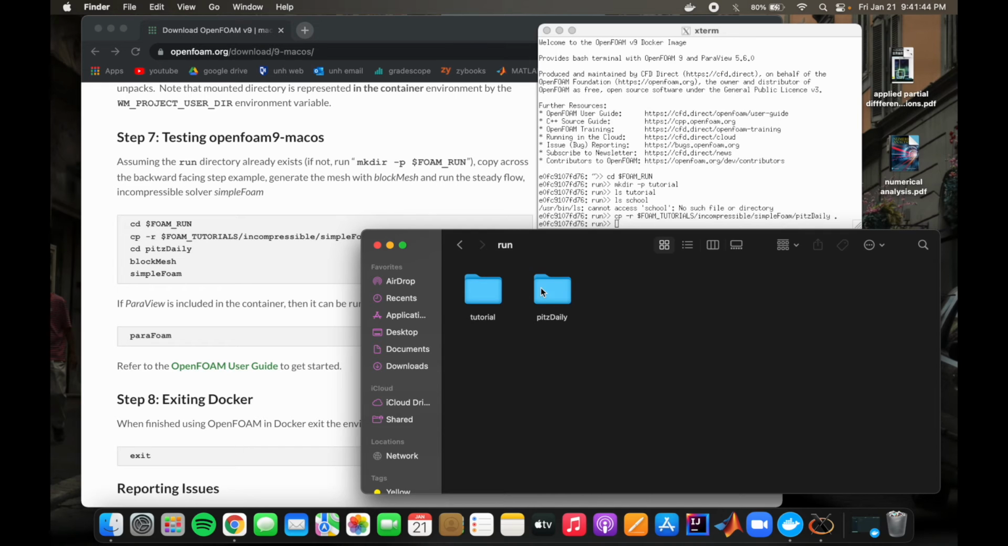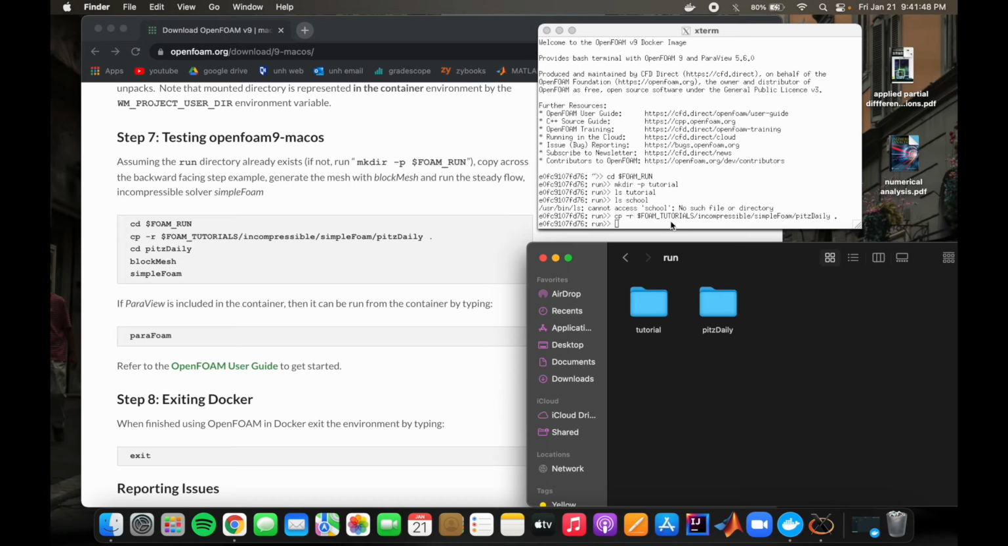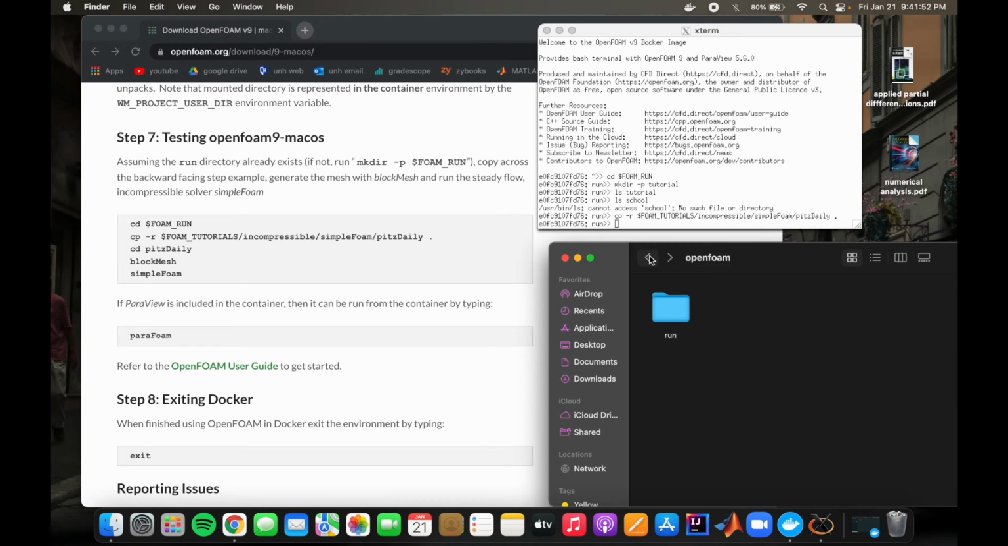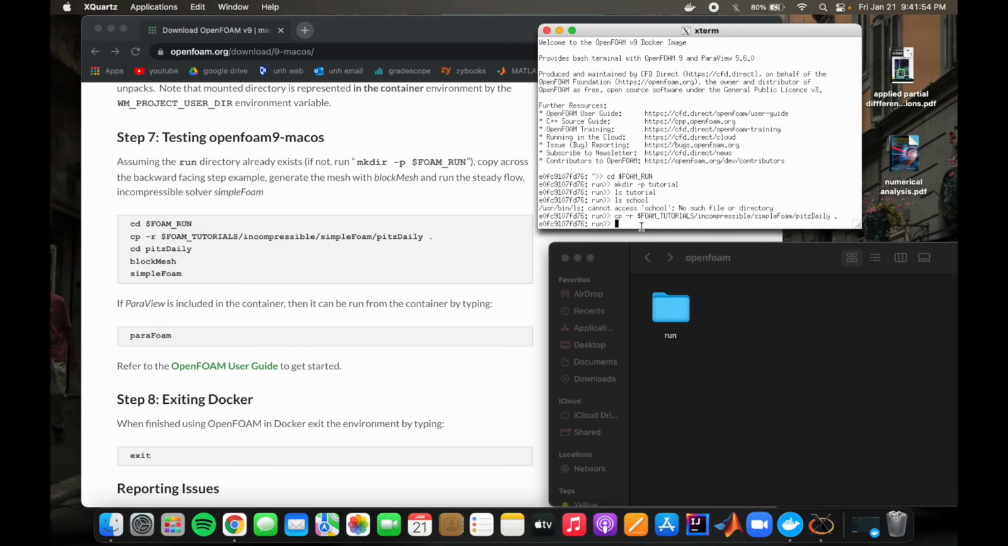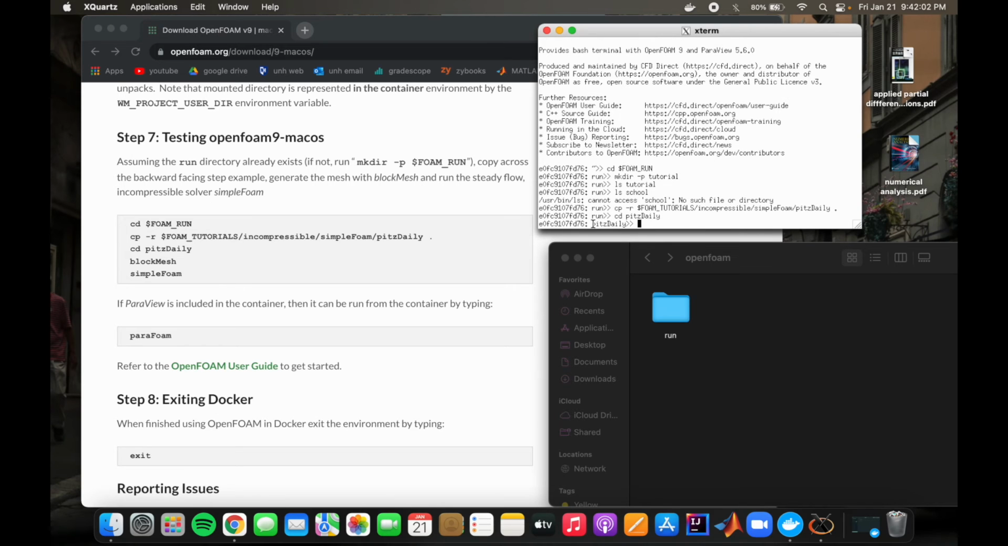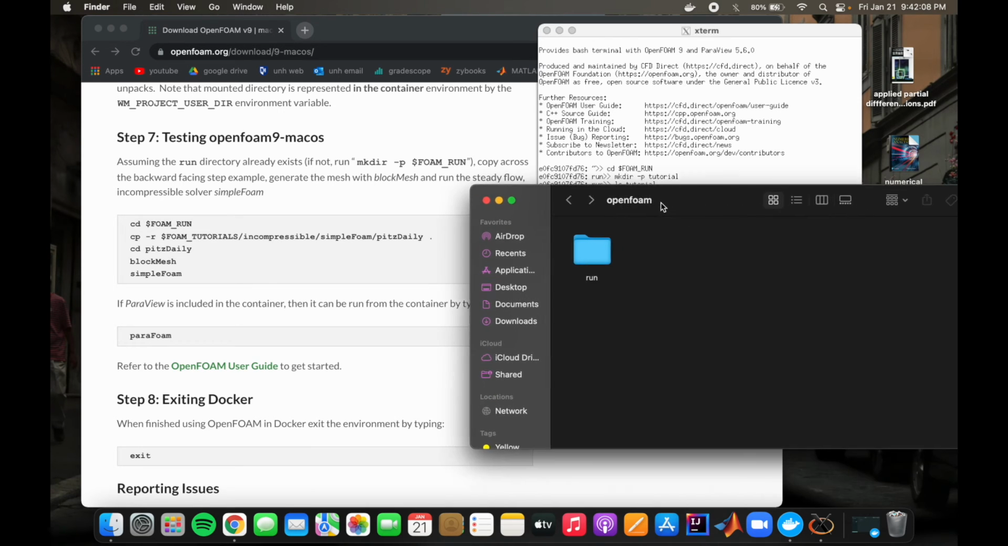So now if we go back to Finder and we click run, you can see that we now have this folder called pitzDaily, which is a tutorial that we just copied into run. What we're going to do is go into pitzDaily. So again, we're going to press cd and then pitzDaily. And you can see that the name changed right here from run to pitzDaily. So I'm now in pitzDaily.